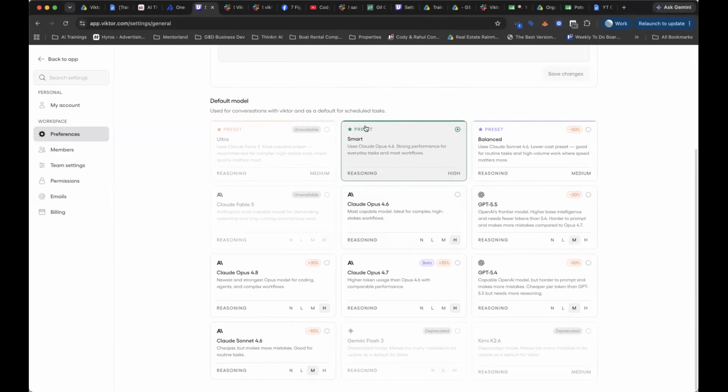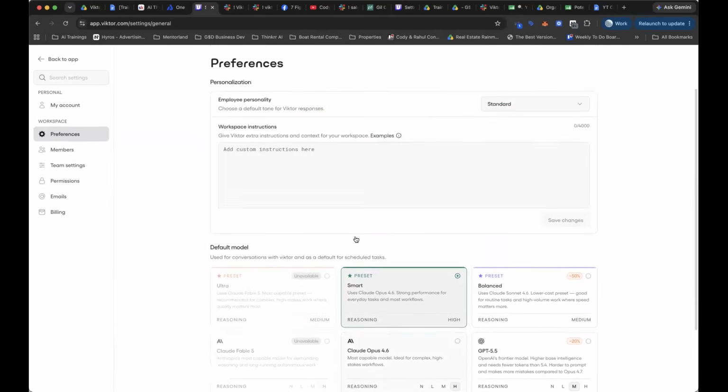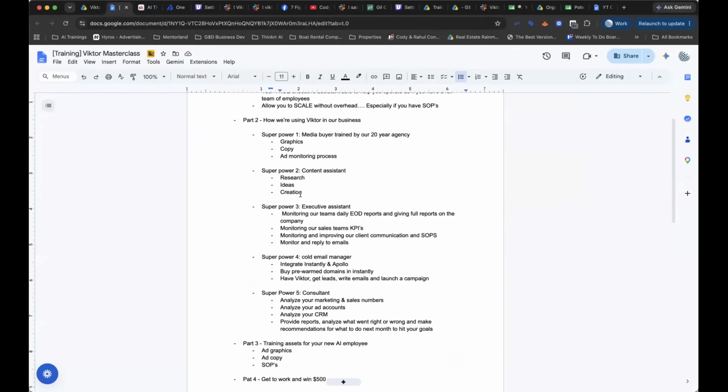So I use this one, right? These ones take like 50% less credits, all this stuff. So it can be good, but I've been quite happy with this, honestly. But anyway, right here, if you go to settings and preferences, you can change the model if you'd like, and you can change the expense inside of there. You can also add custom workspace instructions over here. Okay, so that's superpower number 2.